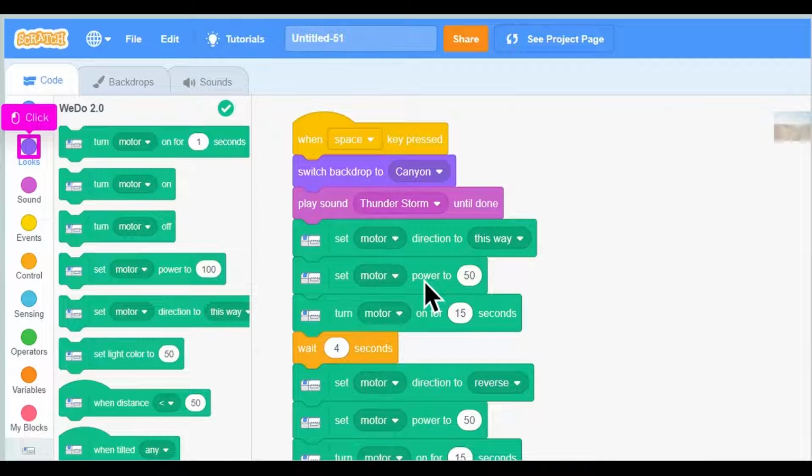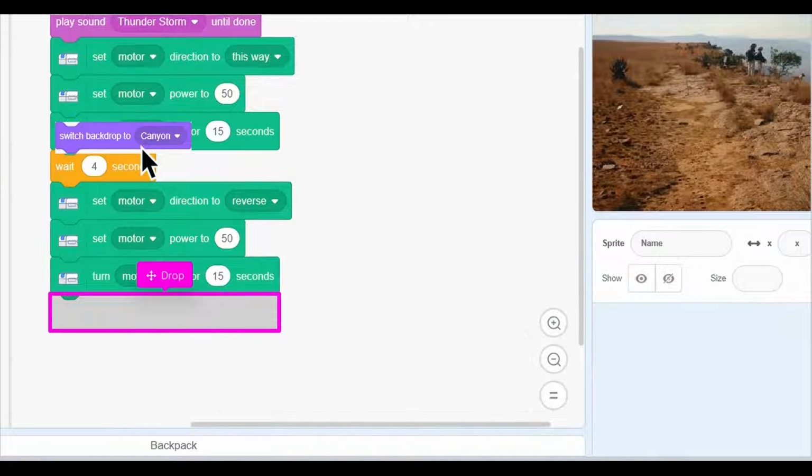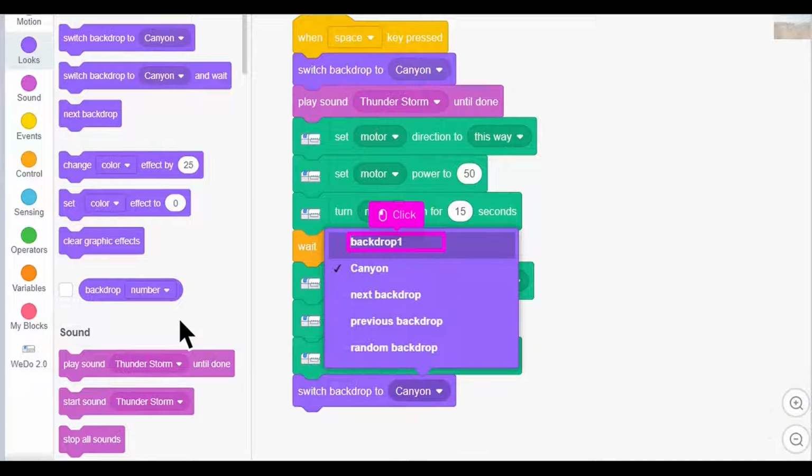I will need one final block and it is located in the looks blocks. Click the looks circle. Grab the switch backdrop canyon block and place it at the very end. From the drop-down menu select backdrop 1. This is simply a blank backdrop. We are basically resetting the stage at the end of our first sequence. This will prepare us for sequence 2, which we will talk about in a later lesson.